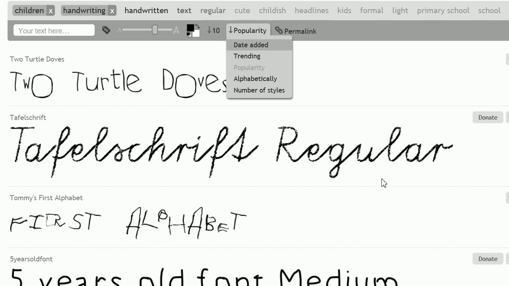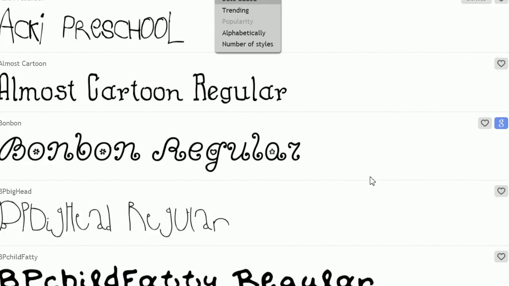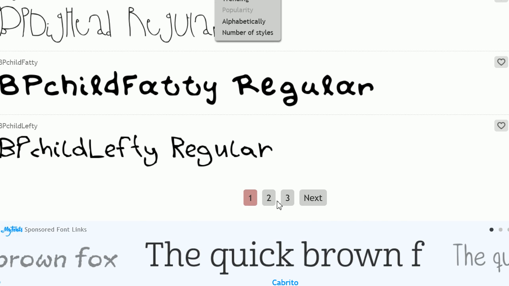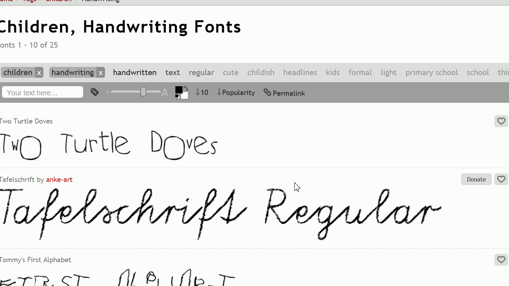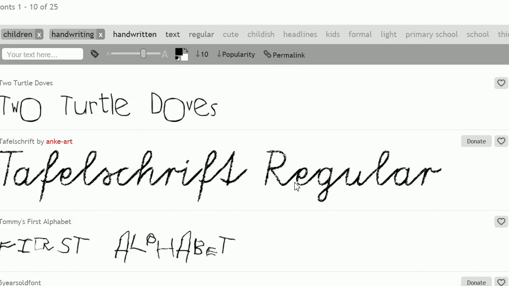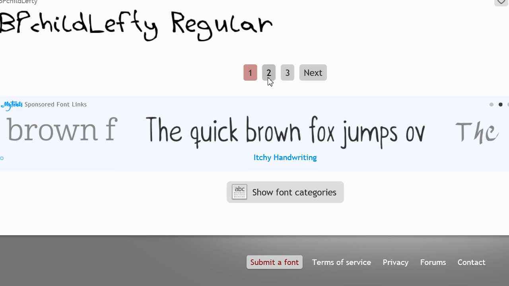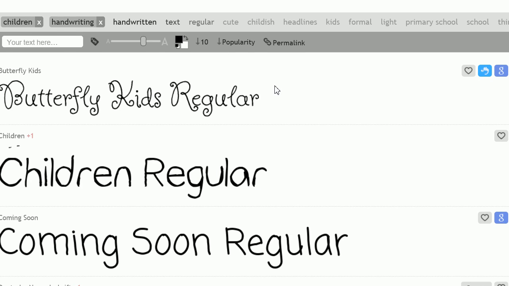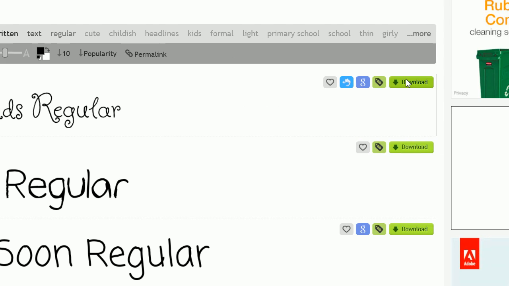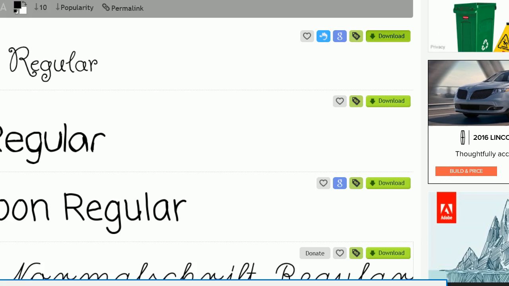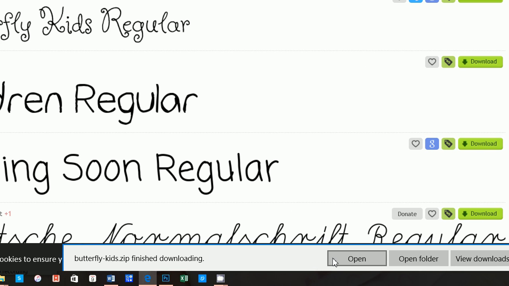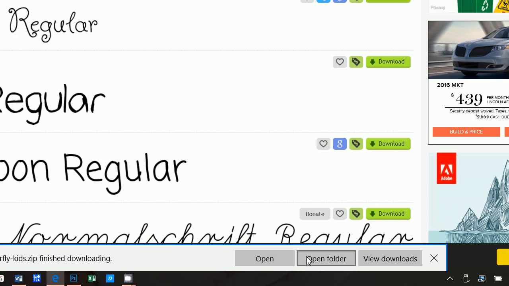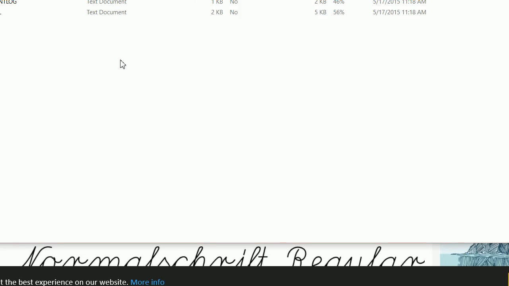So let's go ahead and click here. As we scroll down, we can see a whole bunch of handwritten children's fonts. We can click on number 2 to see the second, and there we go, we can see Butterfly Kids. Let's say I don't have Butterfly Kids, so let's show you how you can download and install this font. Let's click on download. At the bottom it says that it's downloading. It's finished downloading. From here, I can either view downloads or just open the download folder, which I want to do.